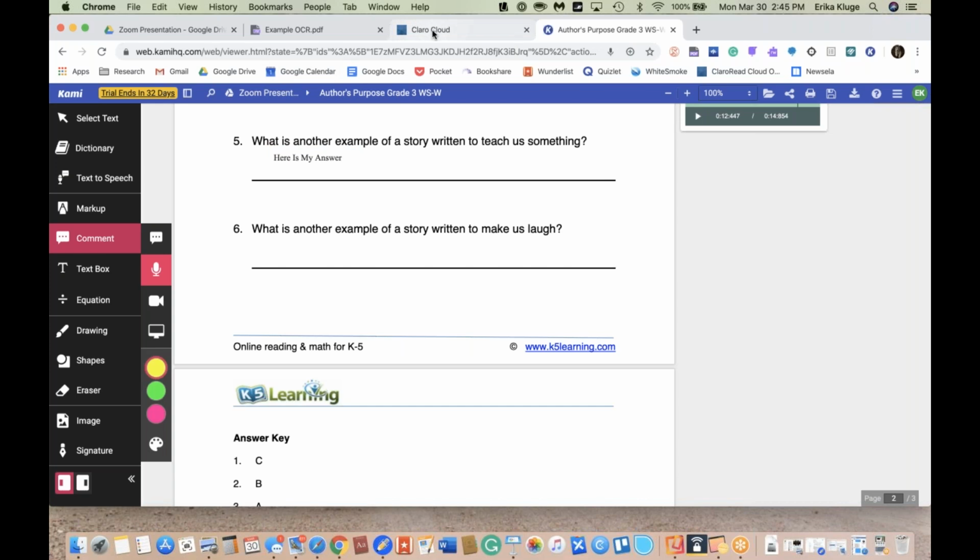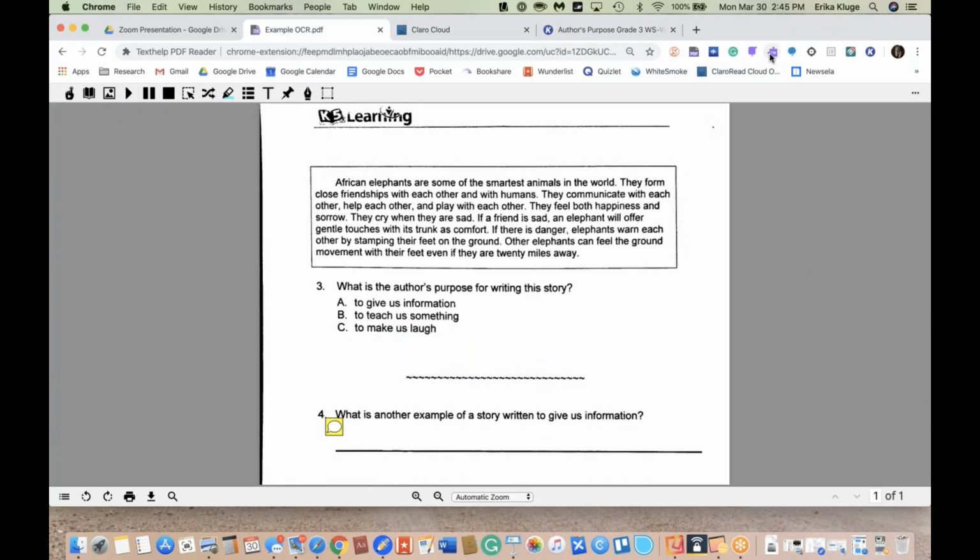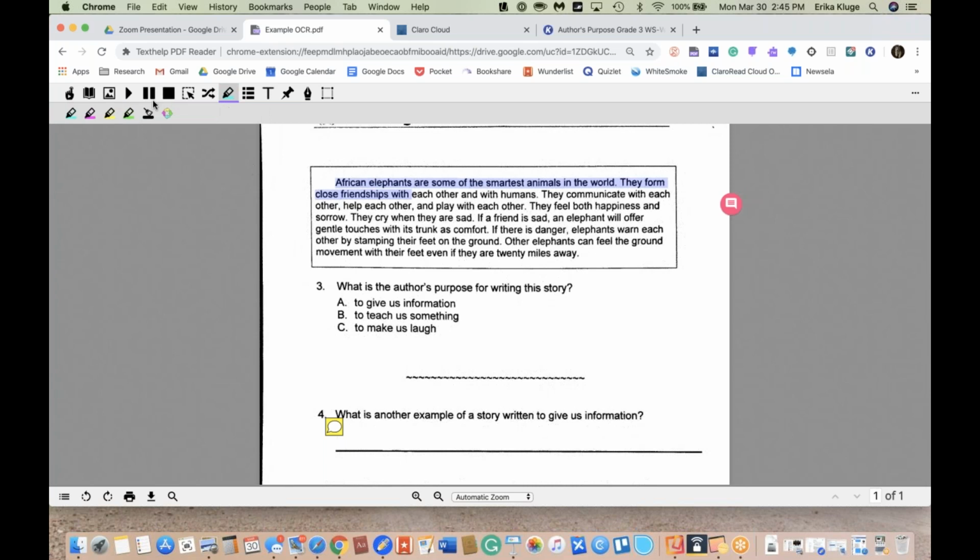So that is Cami. Here's an example of Read&Write. Read&Write is this purple puzzle piece right here, and these are the feature tools that we have here. So if I want to have text read aloud, I can touch it. African elephants are some of the smartest animals in the world. Okay. And I've got some great highlighting tools as well. The other one did as well, but you can see my highlights here. I'm going to just click a few highlights here.